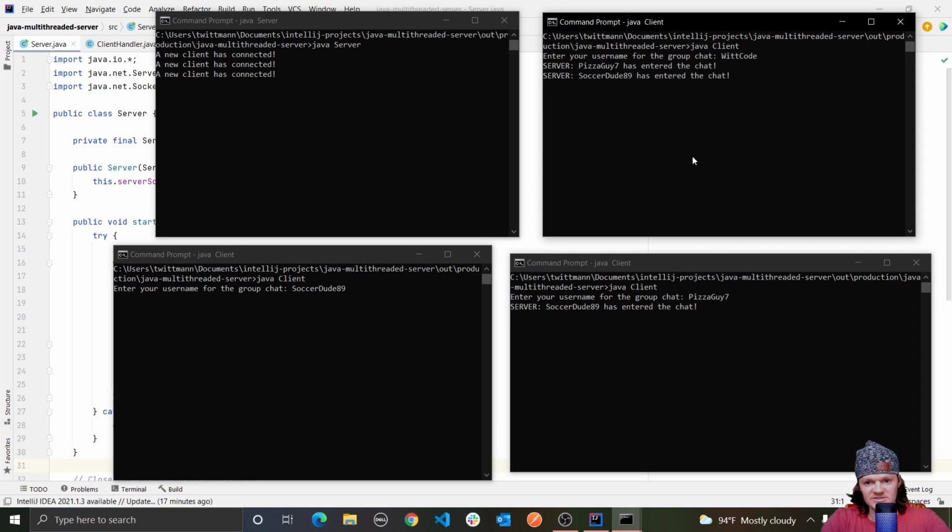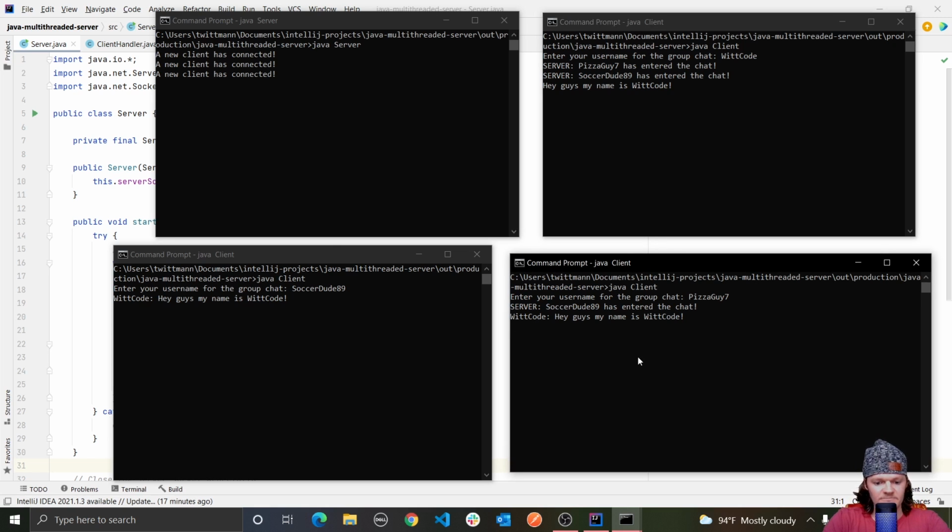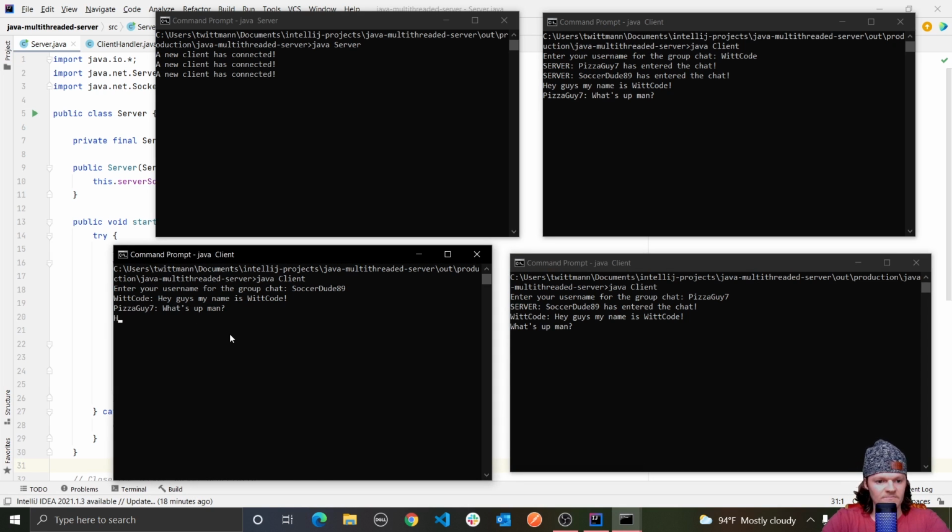And now we can just send messages to each other. So I'm going to say, hey guys, my name is WittCode. And you can see both users who are connected get this. And then you can respond, what's up, man? And you can see we get it here. Of course, you don't get messages that you send to yourself, so you can see it just says, what's up, man? But this guy, for example, gets both, and then he'll say, hey, everyone. And you can see that everyone is just communicating.